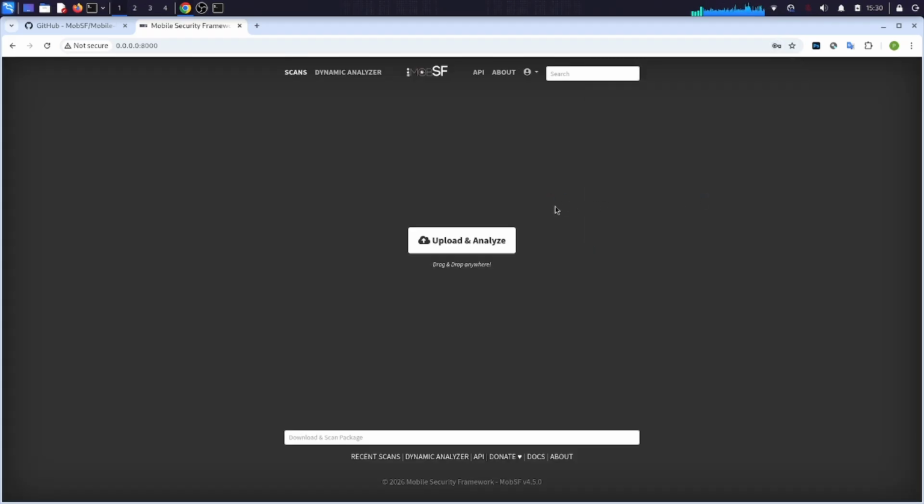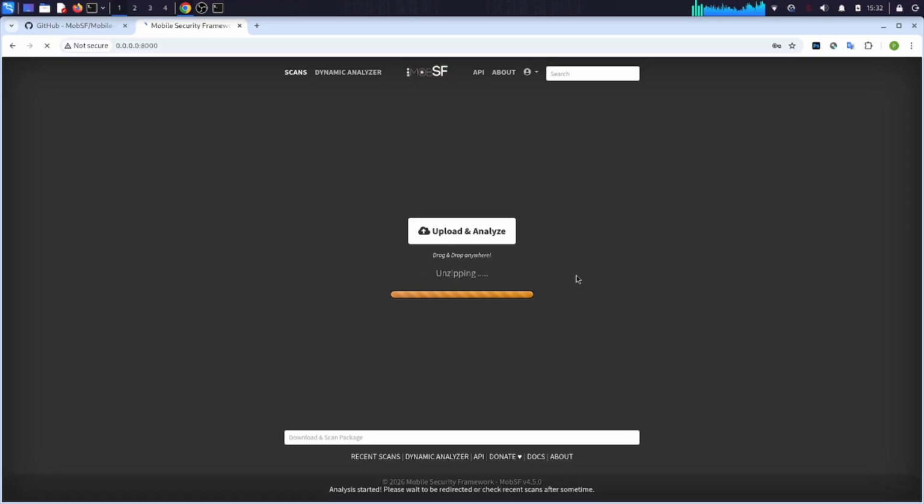Once you're inside the web interface, the workflow is designed to be frictionless. You are presented with a primary upload screen where you can simply drag and drop your target binaries or source code. While we're not showing the practical execution today, I want to emphasize how automated the ensuing process is.